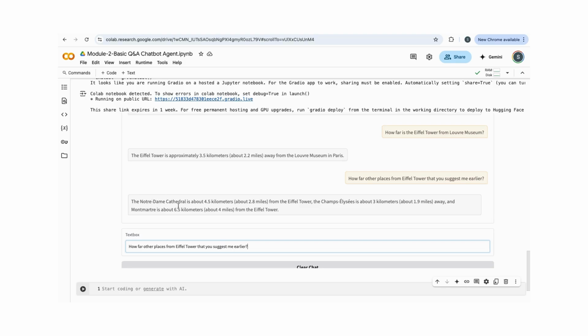The cathedral is about 4.5 kilometers, about 2.8 miles from Eiffel Tower. The other place, Champs-Élysées, is about 3 kilometers, about 1.9 miles away, and the other place is 6.5 kilometers away. So this is brilliant. It is exactly giving me the answer that we have built the chatbot for.